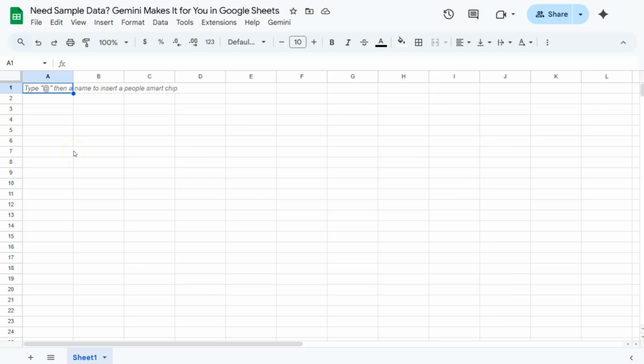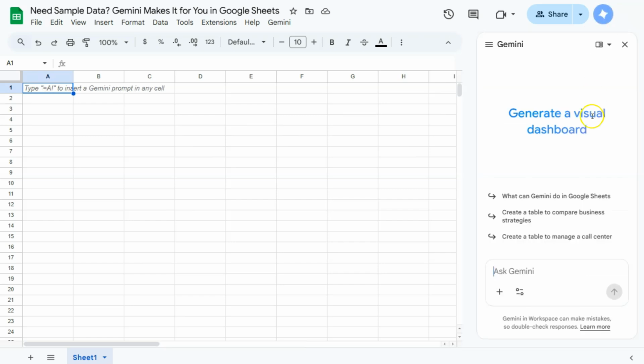So the steps are pretty straightforward. We just have to first open Gemini. The easiest way to do that would be to go to this icon right here where it will say Ask Gemini. If you click on that, it will open your Gemini panel on the right side where you can enter your prompt right here. So here are some of the example prompts that Gemini would suggest for you.